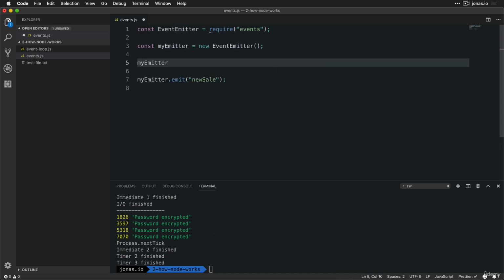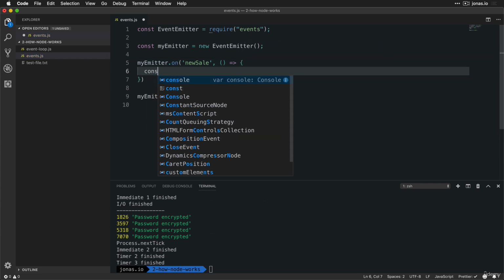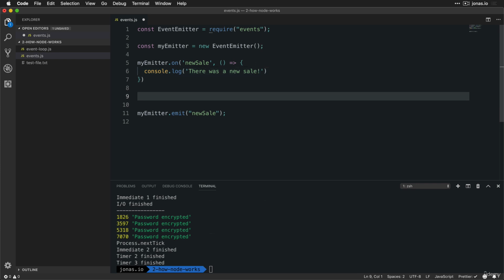And so again, we use our my emitter object, and on that we use the on method. So on new sale, and then the callback function, which is going to get executed as soon as the event is emitted. As usual, let's simply log something to the console. There was a new sale. Okay, and let's add another one.